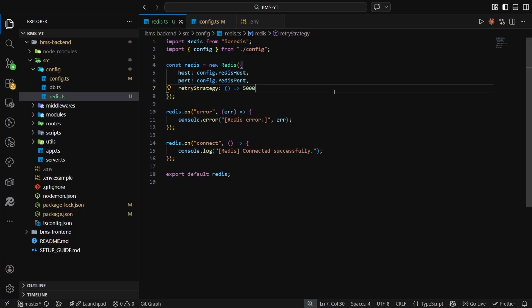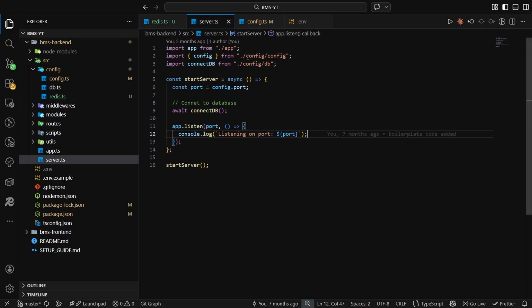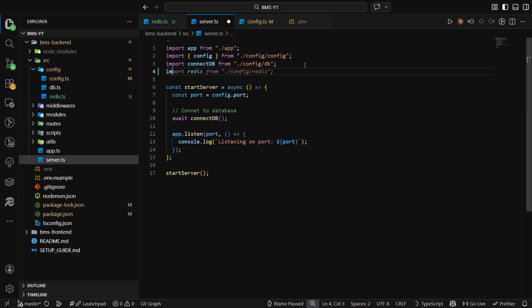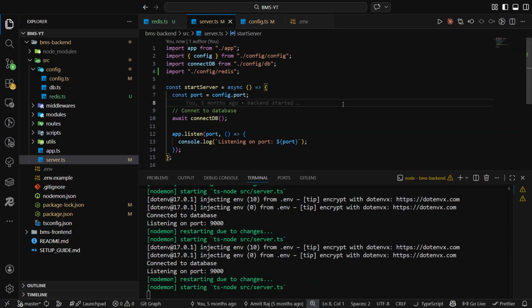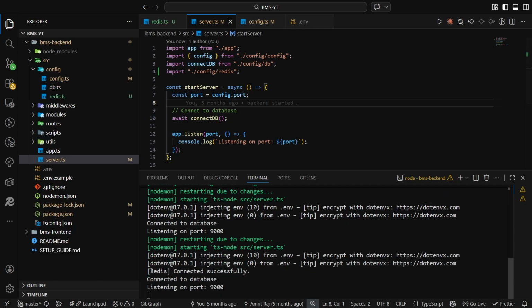Now let's save this. Now let's go to server.ts and here just import the redis file. Okay, no need to import a variable, just write it like this, open your terminal and save this. Yeah, you can see that Redis connected successfully. So we are connected with our Redis server.